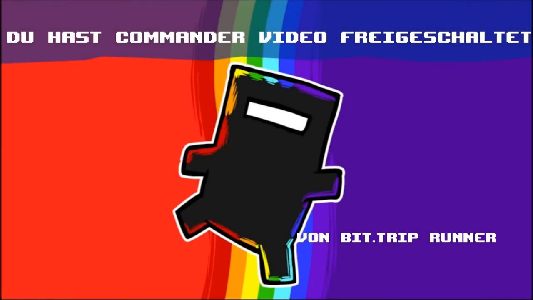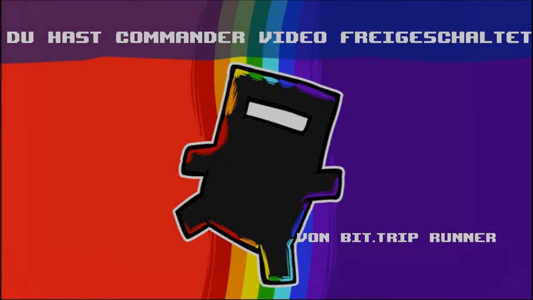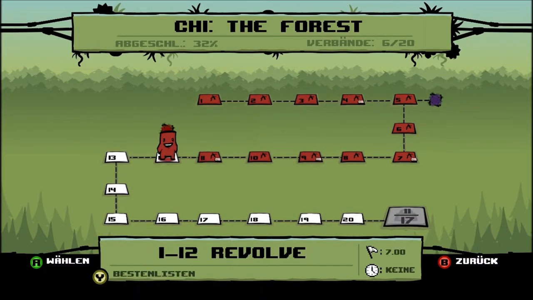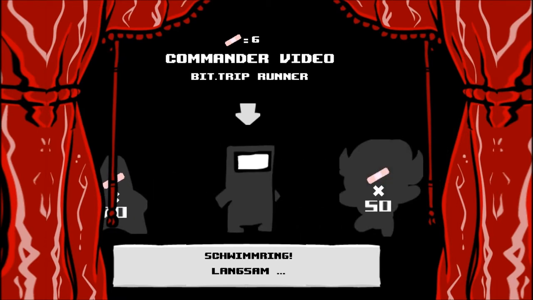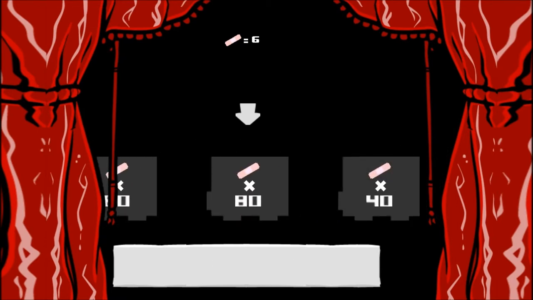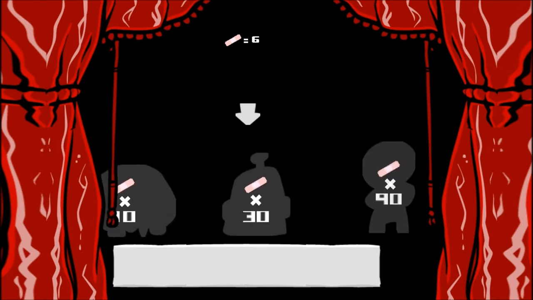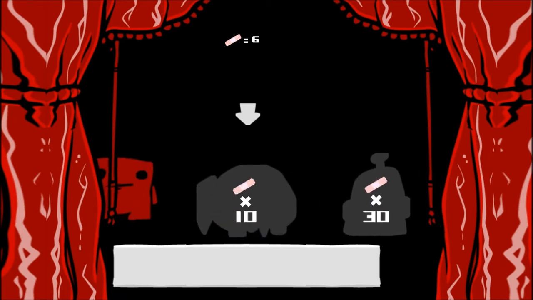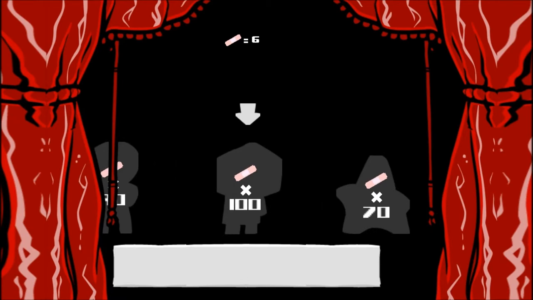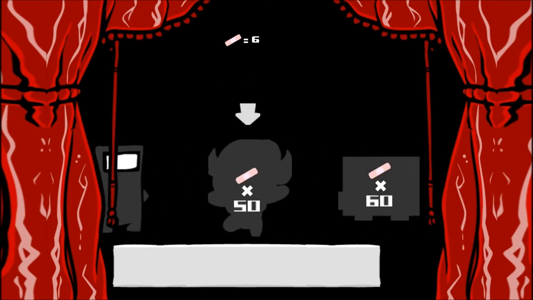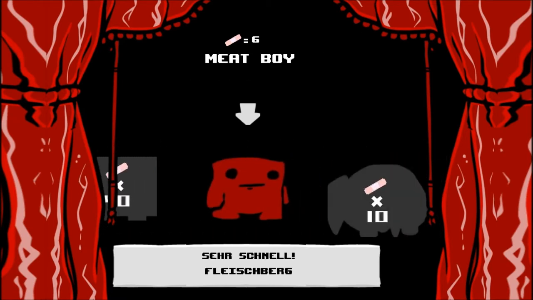Anyway, we have unlocked Commander Video. That is one instance where I would like to have English text, but sorry, I can't really do anything. Unlocking the first character unlocks the character select screen, so you can see every 10 bandages we get another character here.